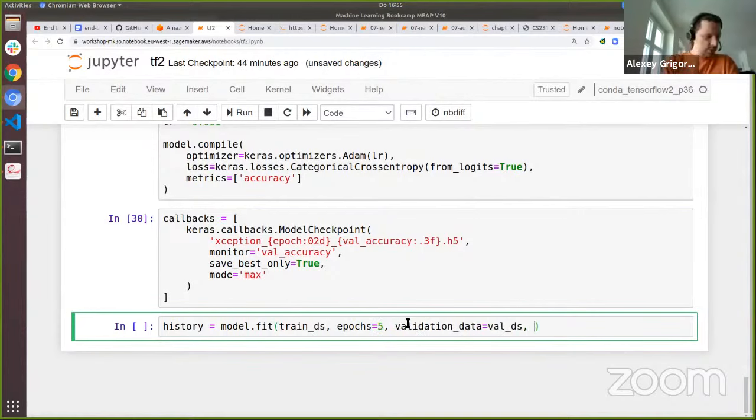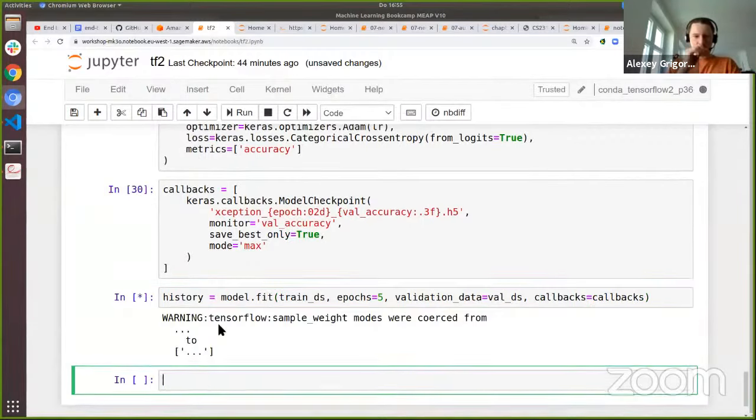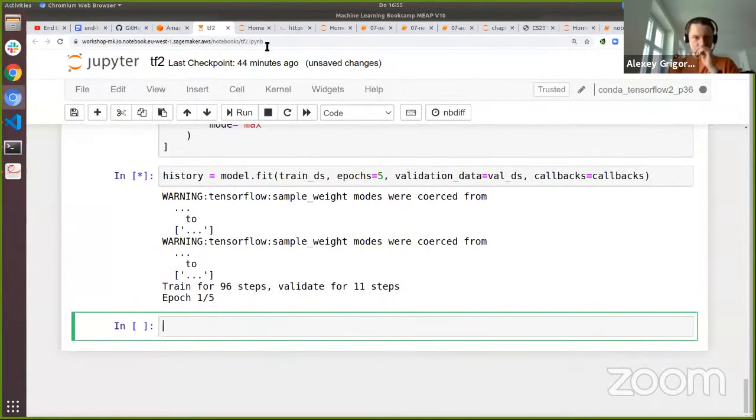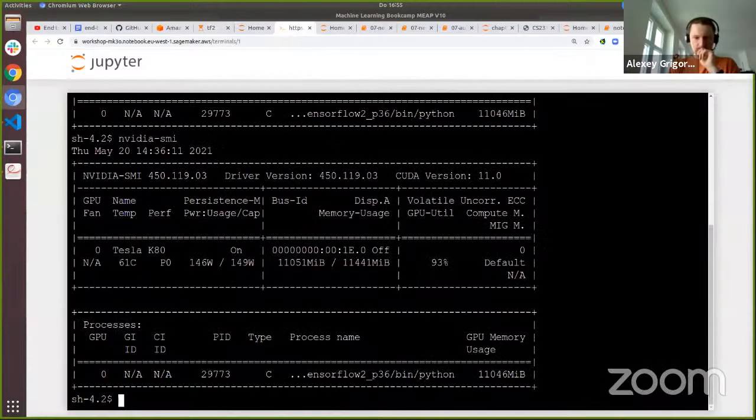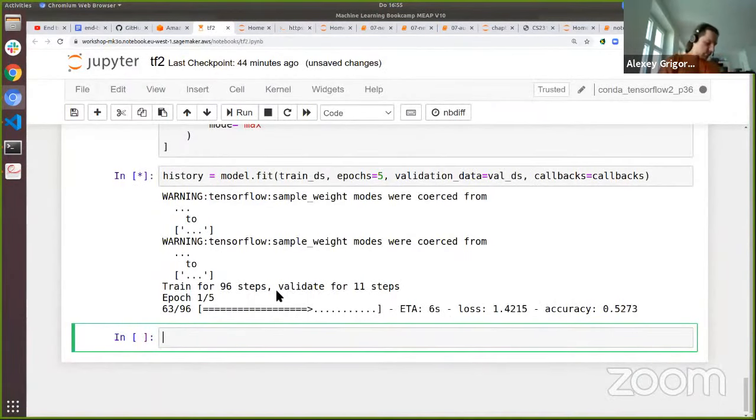And here we want to say that our callbacks is this model checkpoint callback. And let's train this. Yeah, it already started training. So let's see. Okay, our GPU is utilized as well. So it will take a couple of minutes for training.